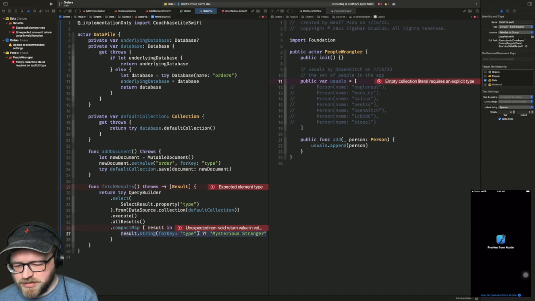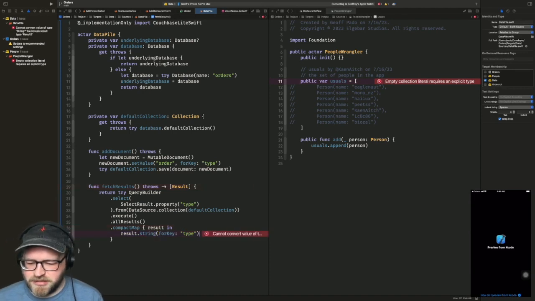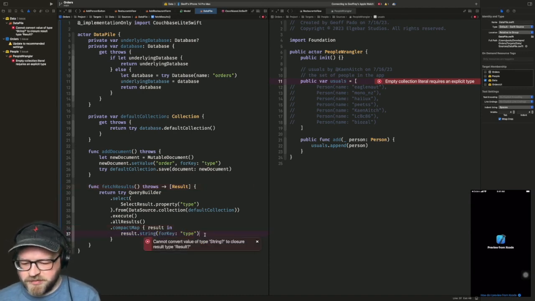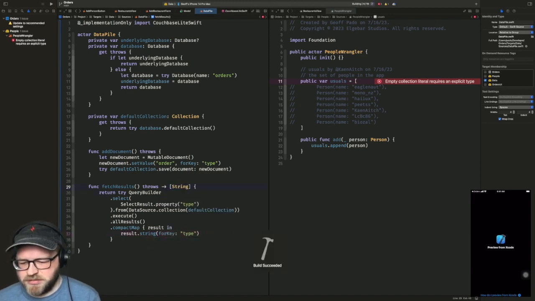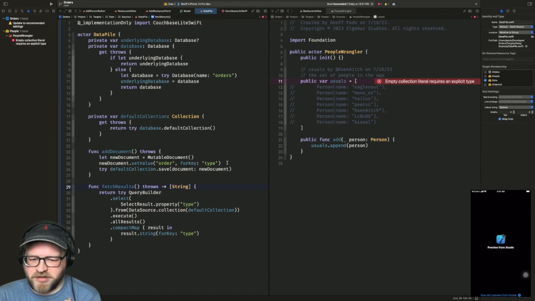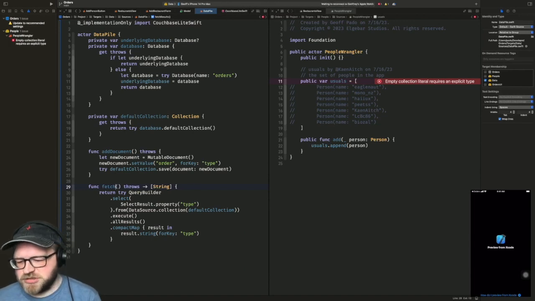Oh my gosh, why am I not able to select to the end of the line? There we go. Cannot convert result value of type string to closure. Okay, yeah, because this is a string now. There we go. So there's all of our fetch names now, is what we're going to call this. This needs to be public. This needs to be, yep, all of the things.